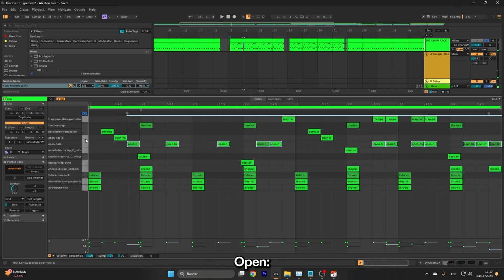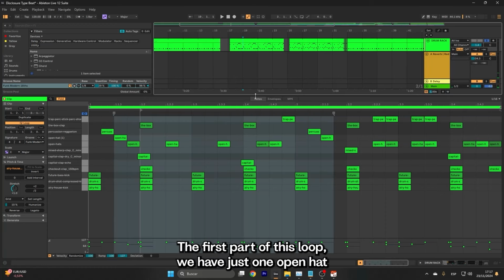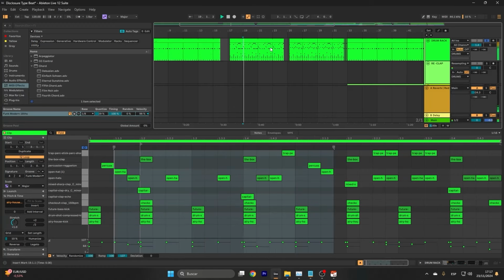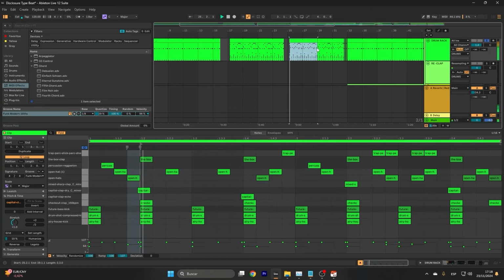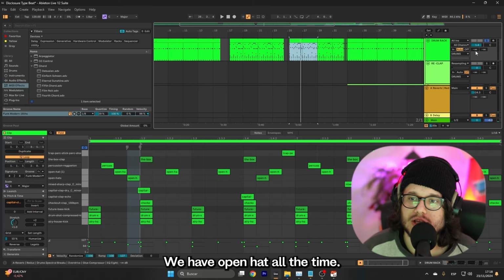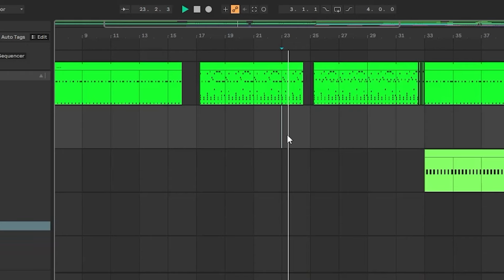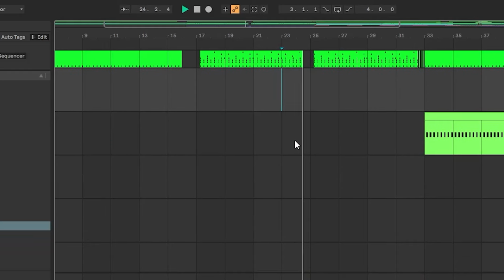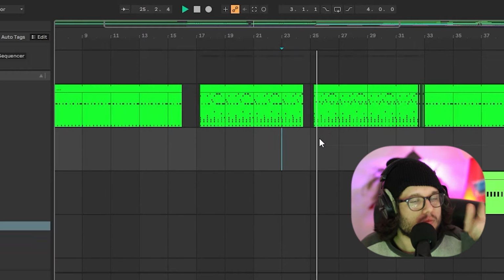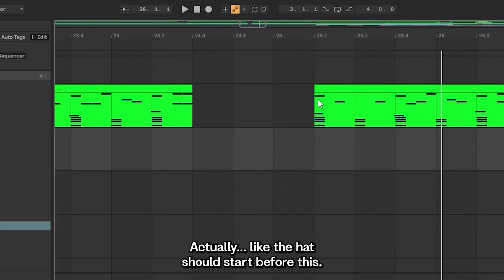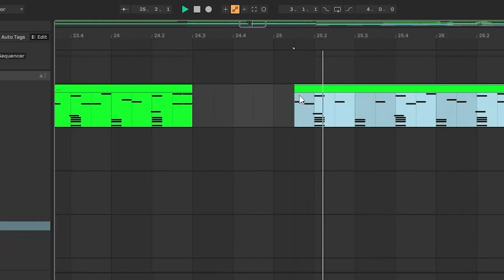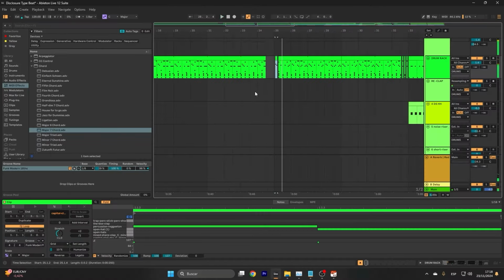Closed, open. In the first part of this loop, we have just one open hat. And then here, we have open hat all the time. So that's the change. Actually, the hat should start before this. Maybe this. Yeah.